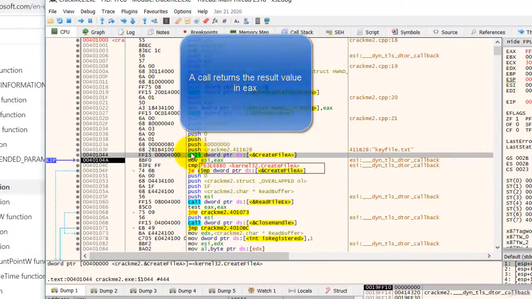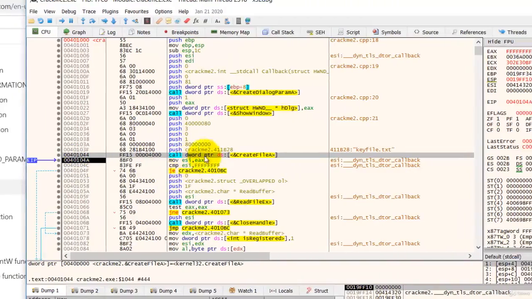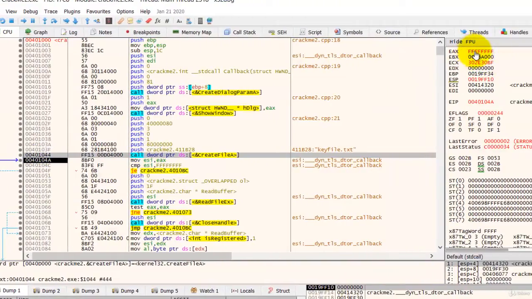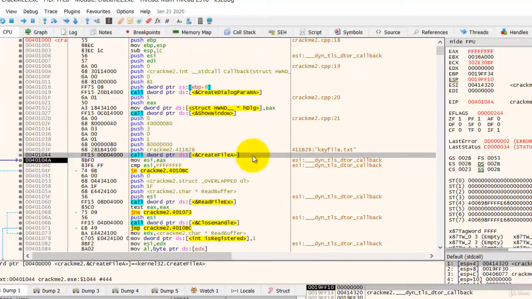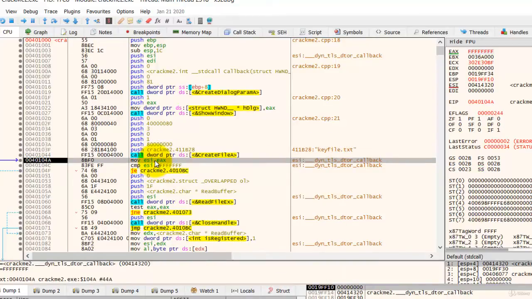We have already stepped through with F8, we are now here, and the EAX register has got -1. So -1 means that something has gone wrong. That means the file does not exist. So that is a hint that it is looking for this keyfile.txt. And if it doesn't exist, it means that the program is unregistered. So let's confirm that by stepping through with F8.